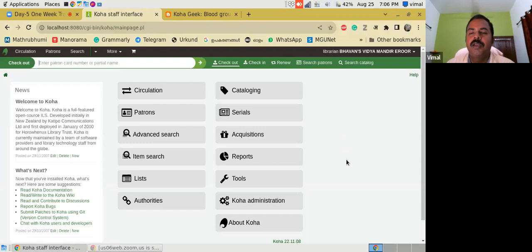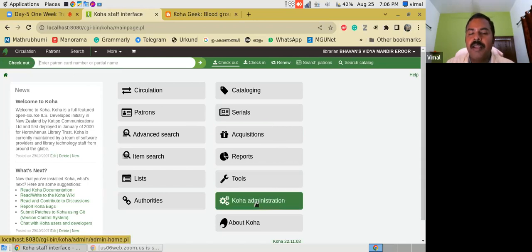Two methods we can follow. Either we can add the users manually one by one. The second method is, suppose in the case of a college or a university, at the beginning of the academic year a group of students join, maybe 100, 200, 500. If we collect the details in a spreadsheet, we can easily import it into Koha. First, we have to create a patron category, which is located in Koha administration.